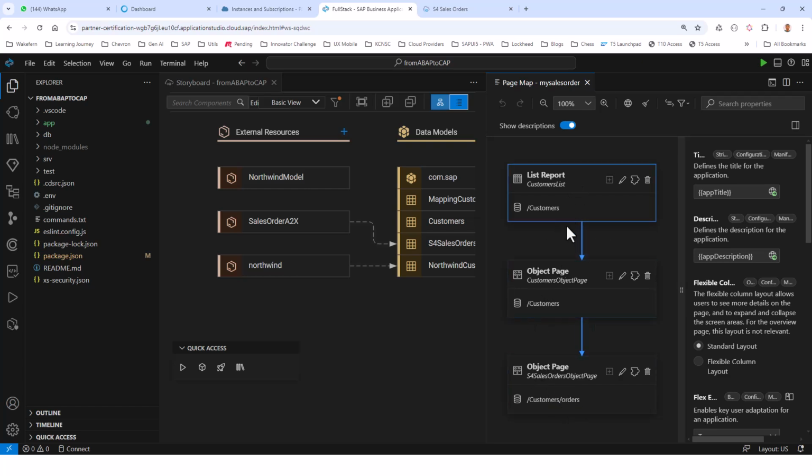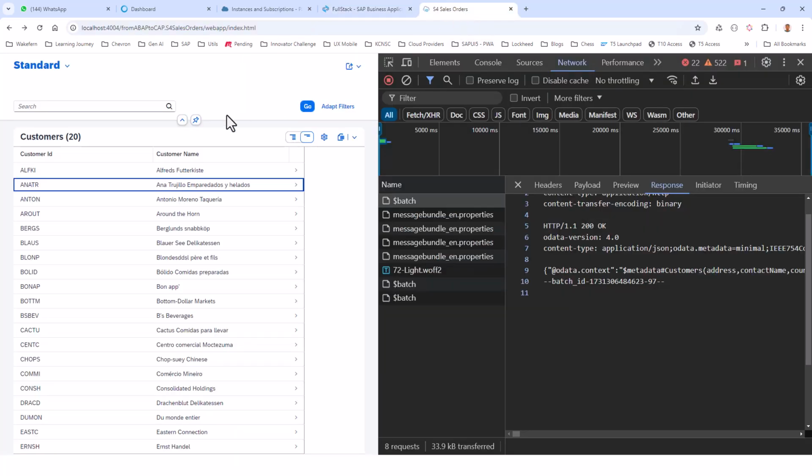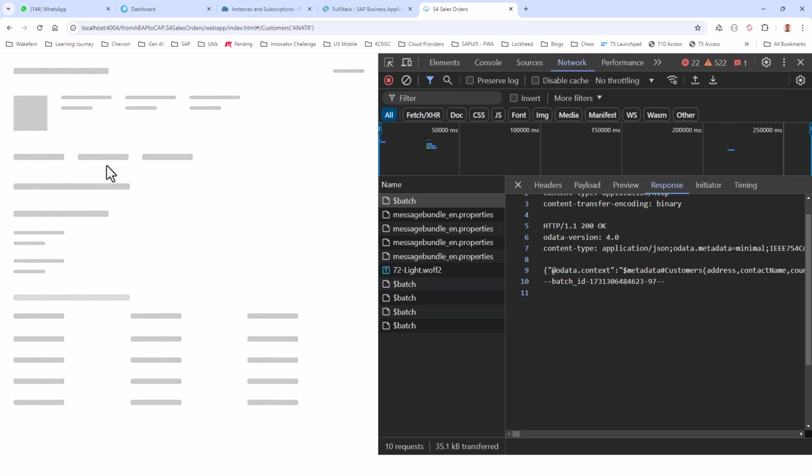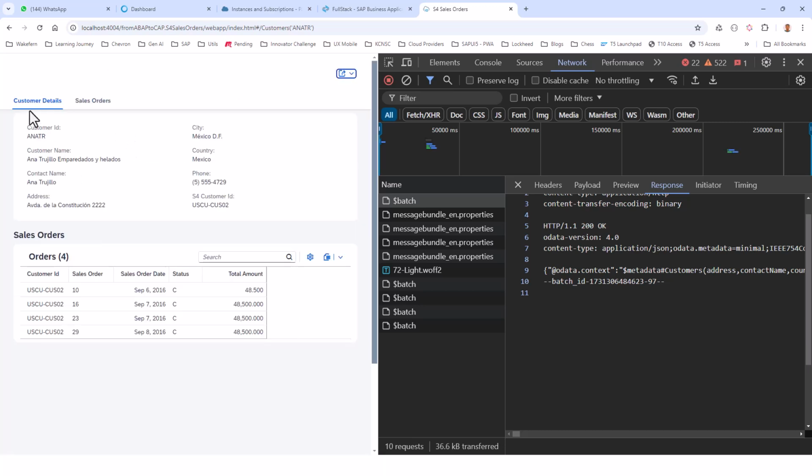But I don't want 3 pages like this. I really want something like this. If I have the customers here, I click on this, it goes to the next page, and here you can see there are 2 sections. You can see the customer details, and then there are the sales orders. There are 2 sections.